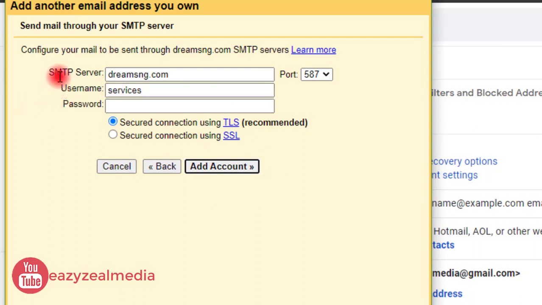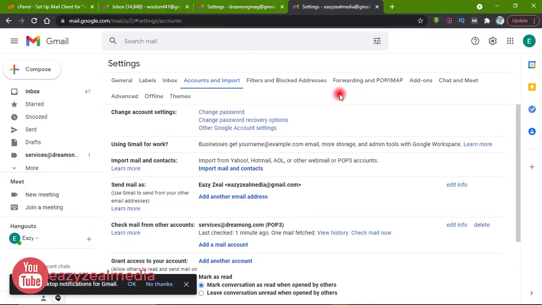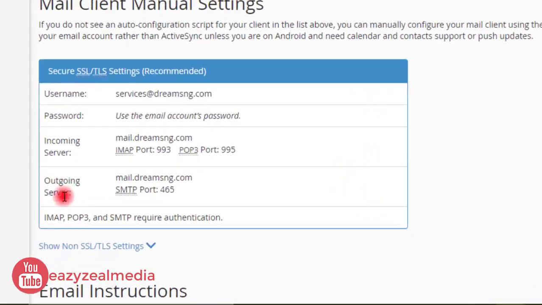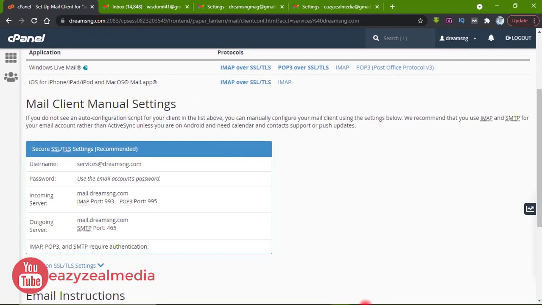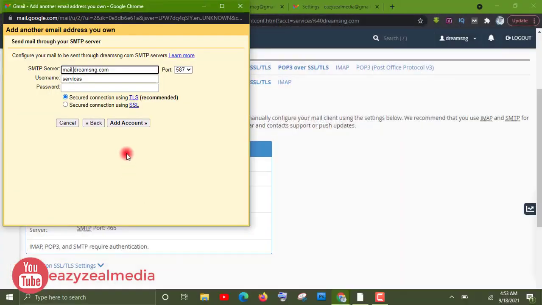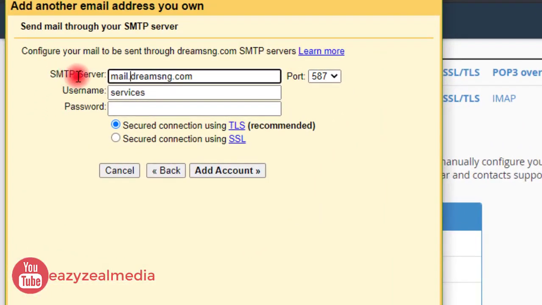Okay, here we now have our SMTP server, which will be mail.drimsng.com. To see where our SMTP server is, we simply go over to our cPanel like I showed us before. As you can see, the outgoing server is mail.drimsng.com as an SMTP server, and the port is 465. So let's go back and open up this again. As you can see, our SMTP server is mail.drimsng.com and our port is 465.